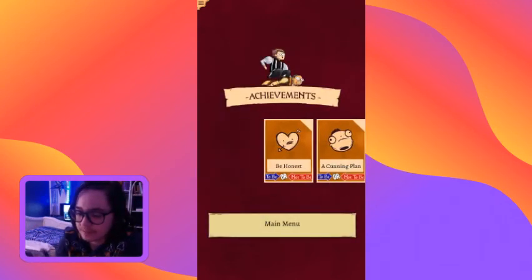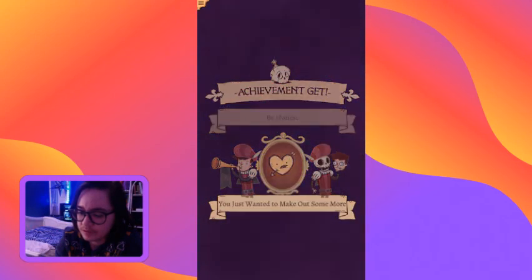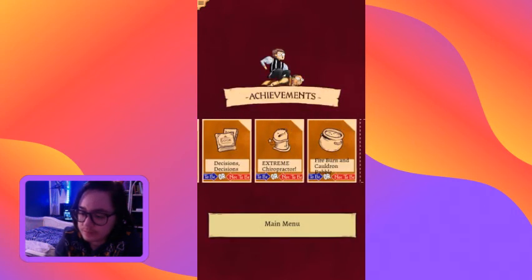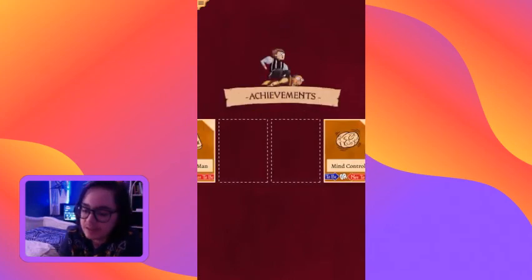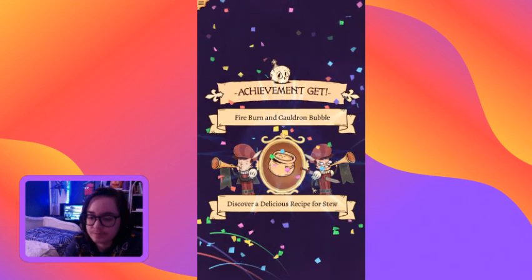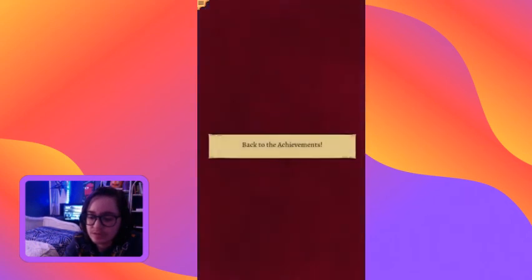Achievements. Decisions. That was from the time when we read a book within a book. And then this time we got Fireburner and Cauldron Bubble for the stew recipe.